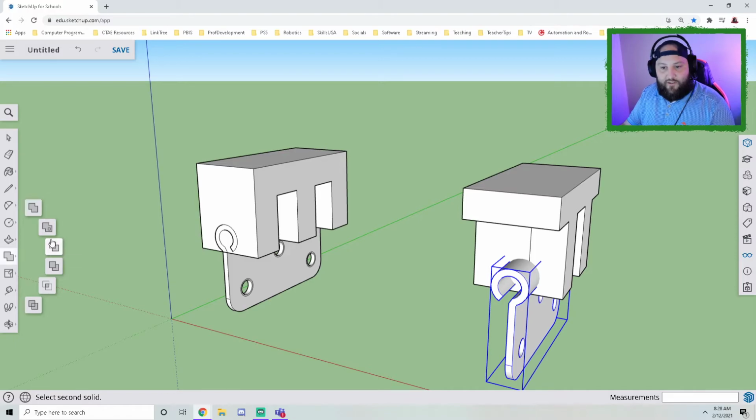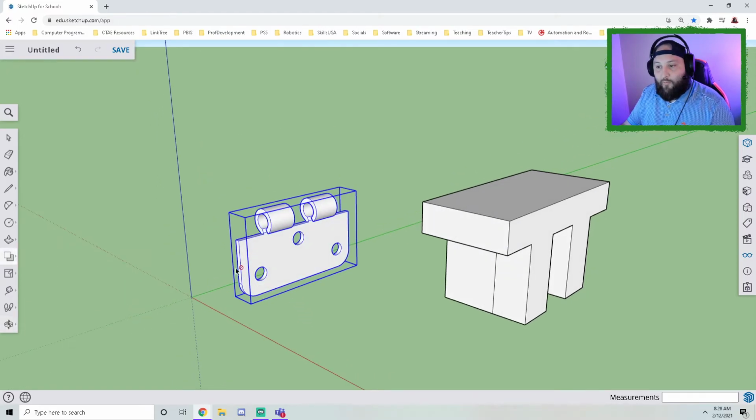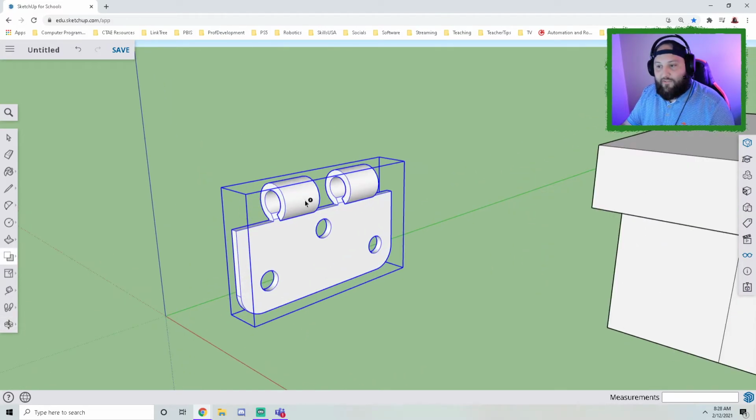So the subtraction is the third one down. Make sure you select that. And you're going to click the top and then the bottom. And what it does is it subtracts the intersection of the two groups.